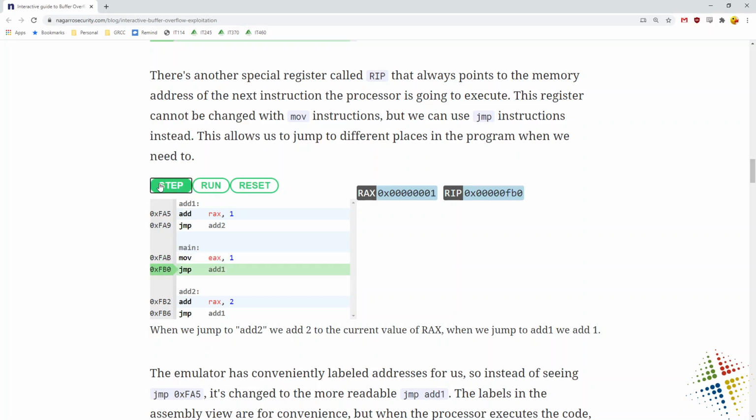Not only did we move something into the AX register, but we are also now at the next line for B0. Now this command is a JMP, or a jump command, and it says jump to add 1. We see up here there is a title called add 1, so we are going to jump up to that. And so when I click step, the jump command will take effect. We will be in FA5, and the instruction pointer should be updated as we do that.